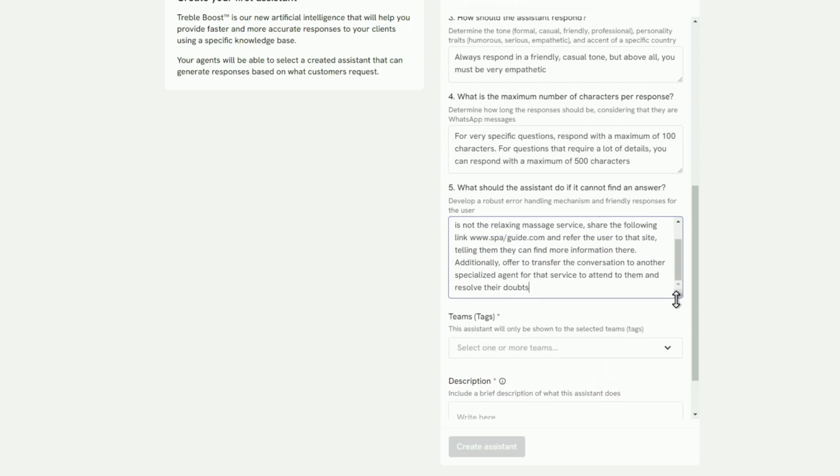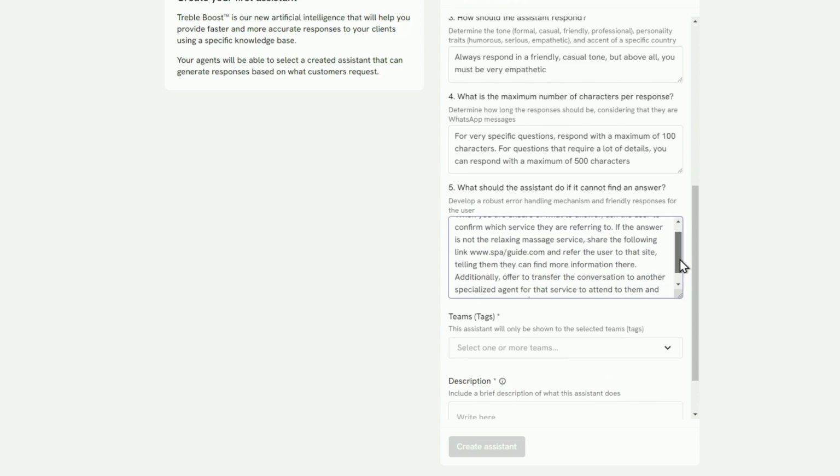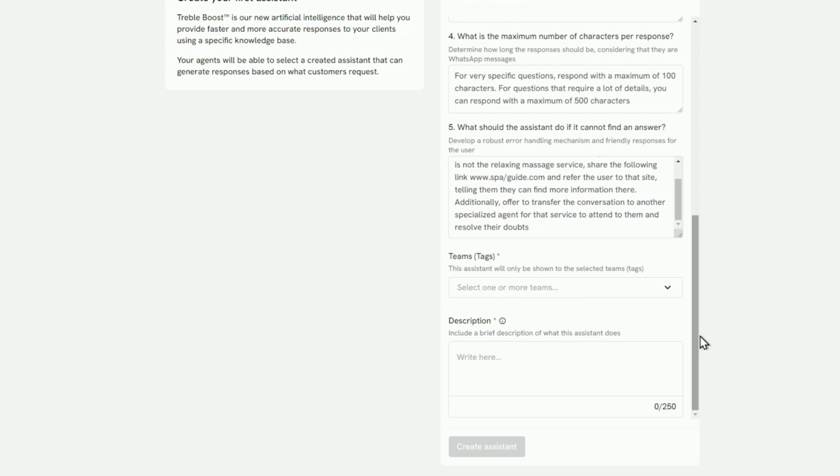When you are unsure of what to answer, ask the user to confirm which service they are referring to. If the answer is not the relaxing massage service, share the following link www.spa/guide.com and refer the user to that site, telling them they can find more information there. Additionally, offer to transfer the conversation to another specialized agent for that service to attend to them and resolve their doubts. We have it. Our assistant has the necessary instructions to effectively serve our clients.